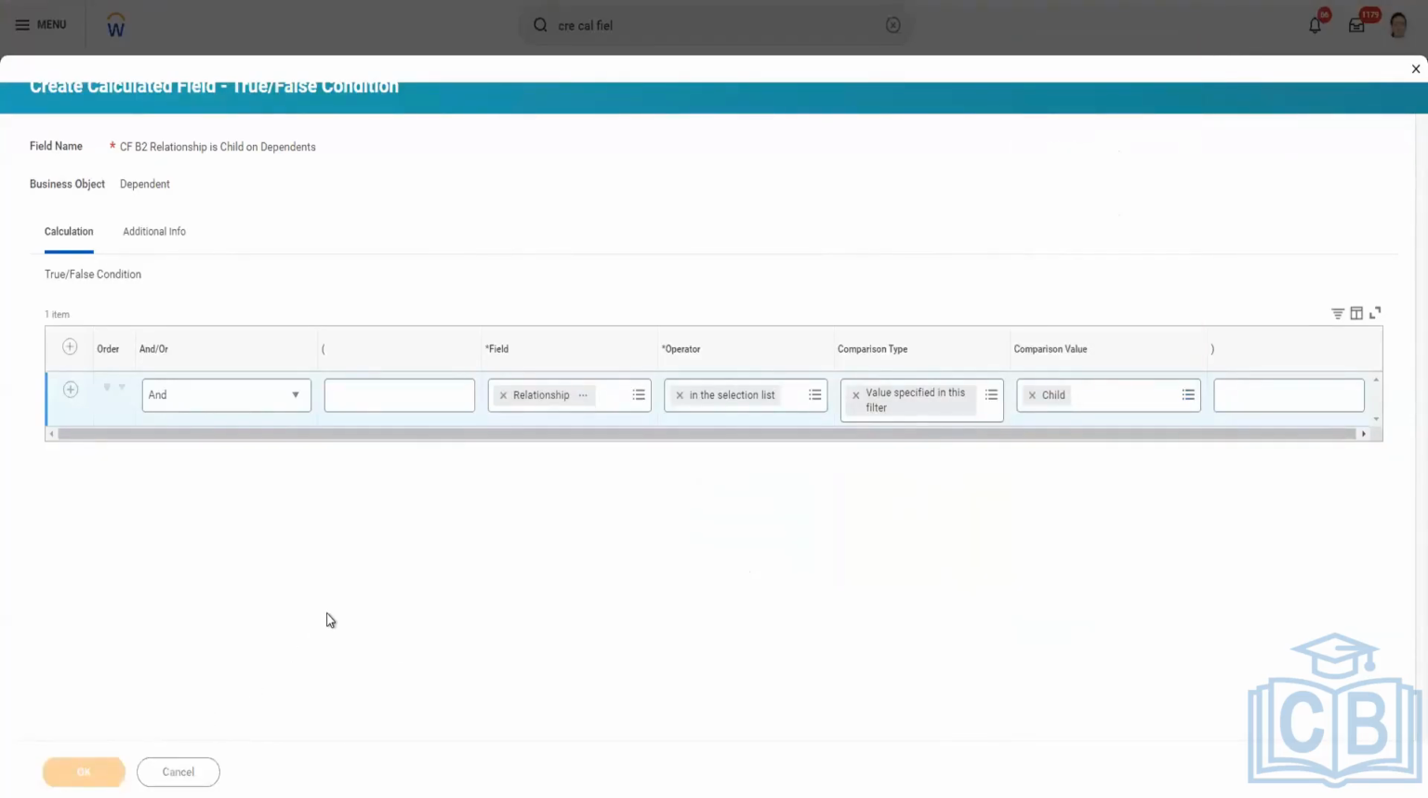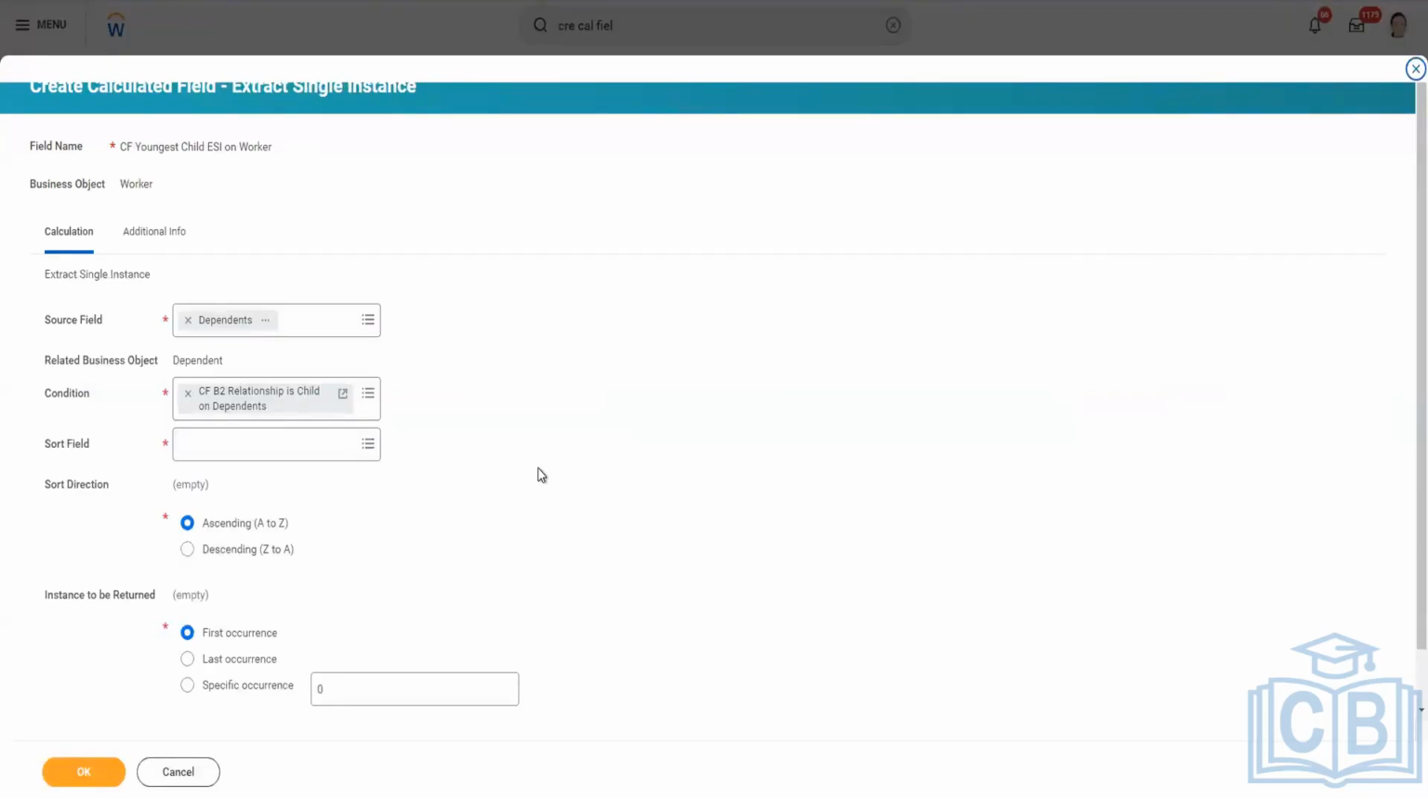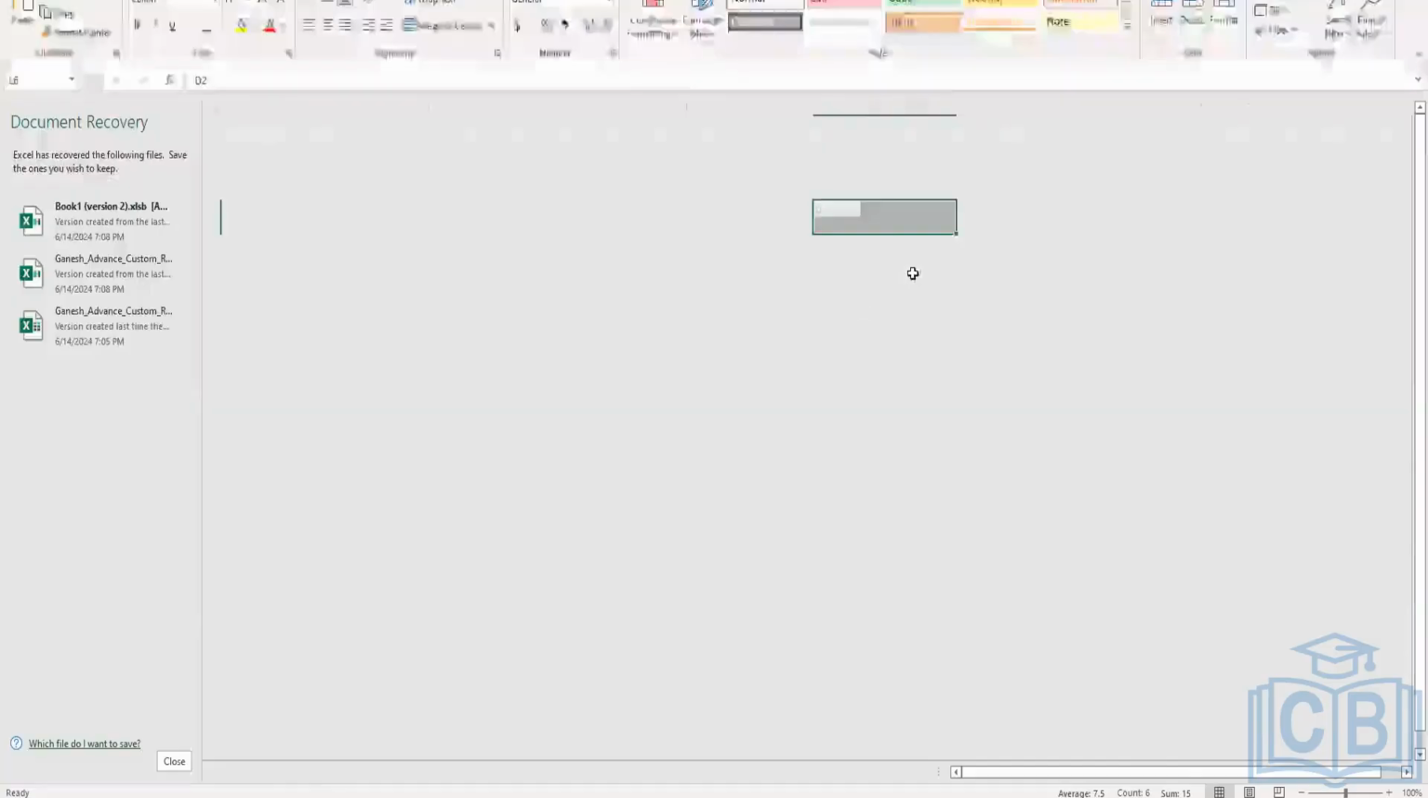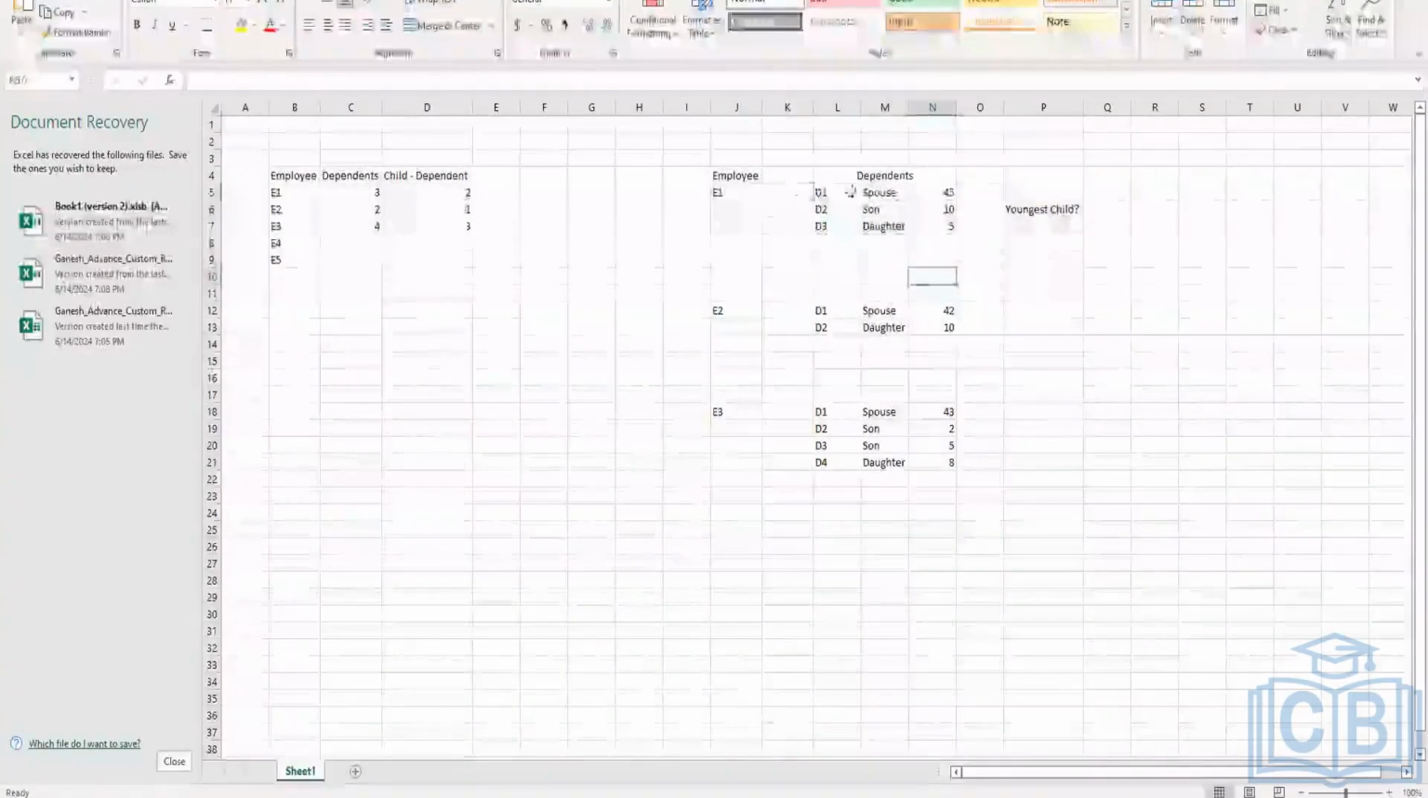And your condition is paid. Basically, this condition will check when the calculated field will extract dependent details. This condition will make sure none of the dependents who is not satisfying this condition will be picked by this calculated field. Here, when I build the condition, what it will do is it will just filter out this.